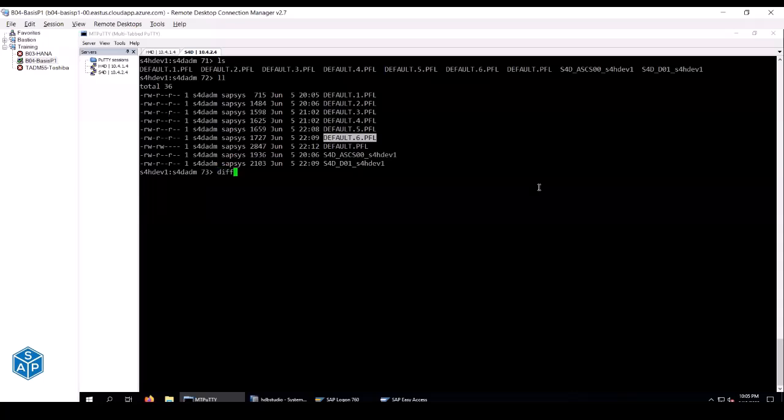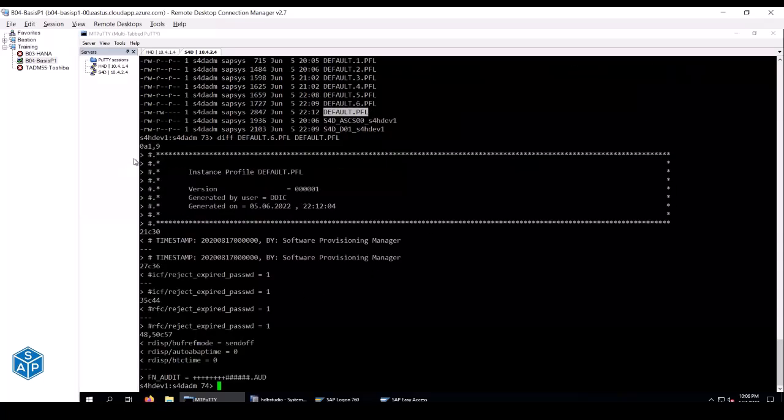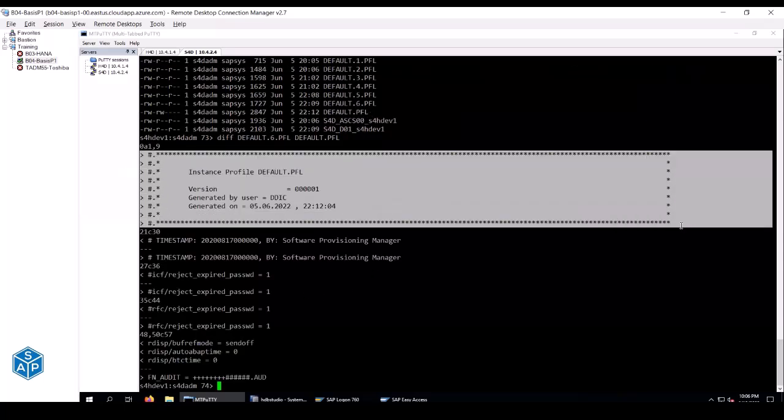So what you can do is run a diff command. This is your previous and this is your current. You can run a diff command on both these files, so you can see the difference over here. Just ignore this one, just ignore this one. These are comments. So you can see here.